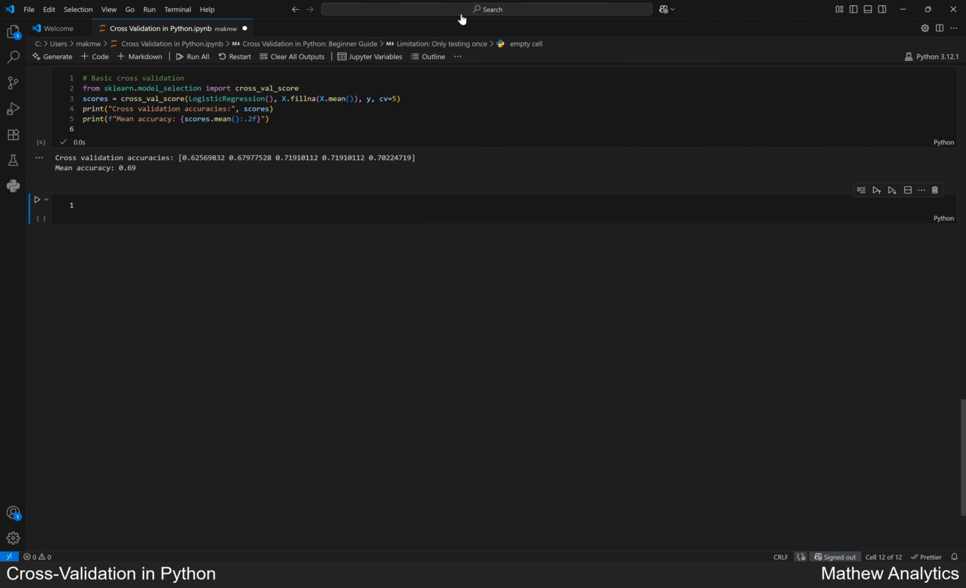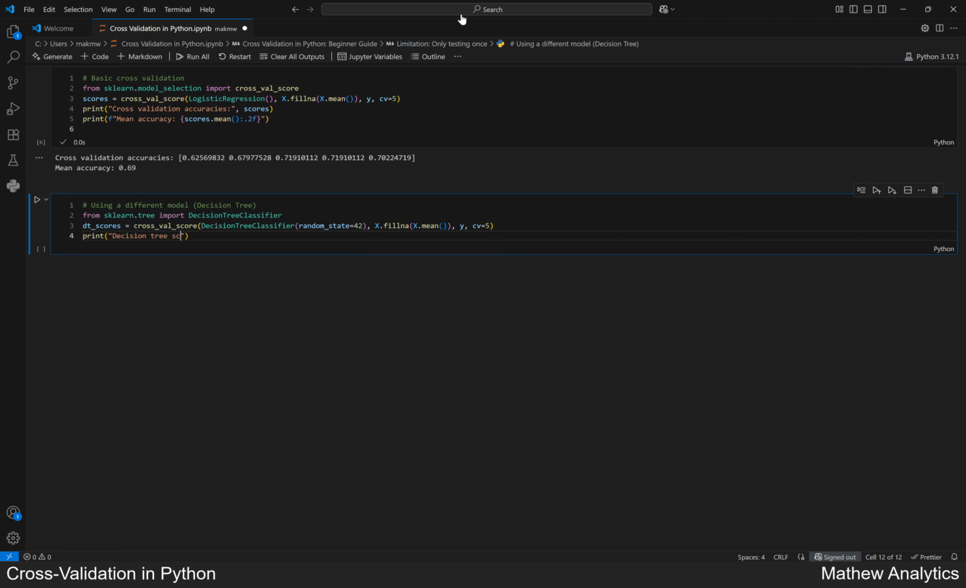Let us try a different type of model called a decision tree. This works like a flowchart with choices. We do the same 5-fold cross-validation as before. Now, we can compare to see which model does better on average. Running the cell now.